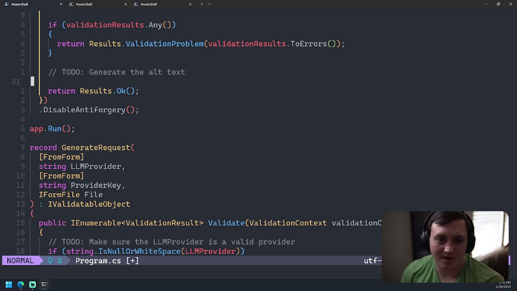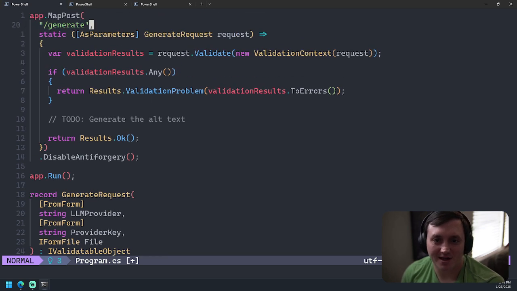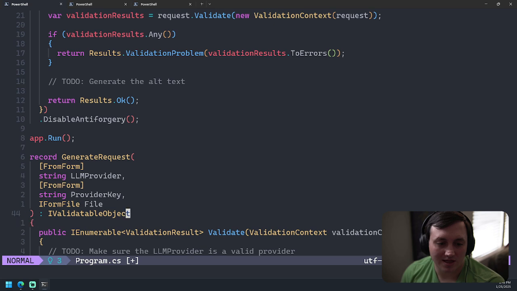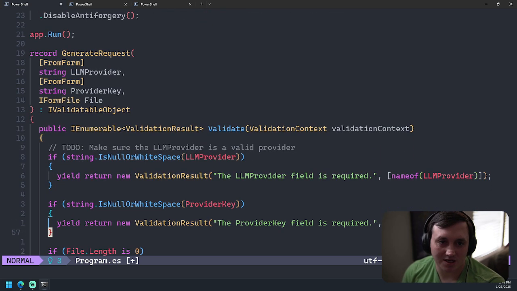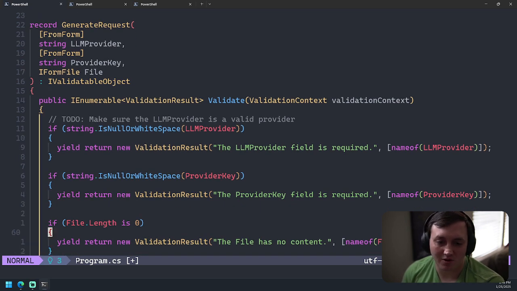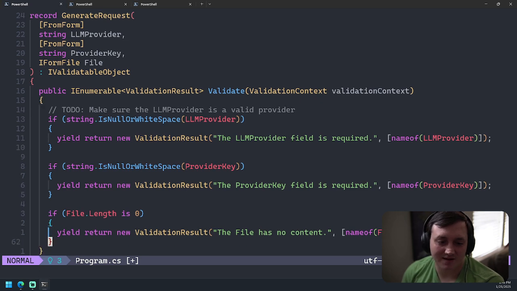So something I learned today, or something I already knew but forgot about. If you're working with a minimal API and you have a request that's coming into your API that's a complex object, you can use this IValidatableObject interface to do some validation logic on your request object. In this case, I'm checking to see if some parameters are null or just empty, and then I'm checking to see if the file actually has some content that's being sent to me.